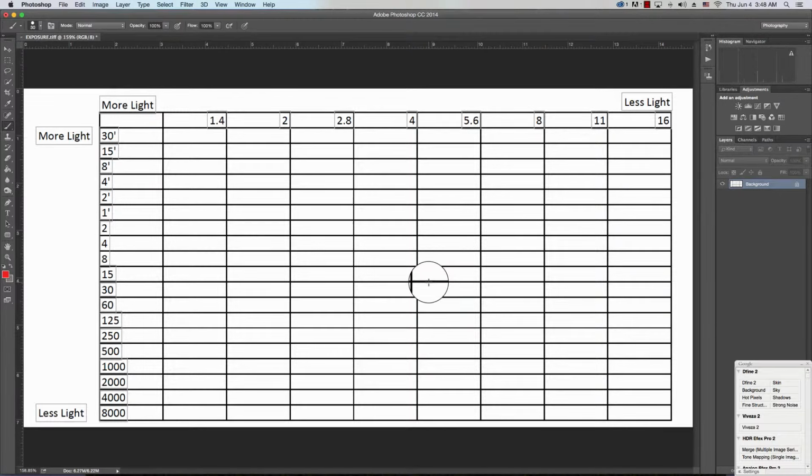And pay attention to the less light and more light designations as I explain what we're going to do here. So the way you use this is first you would take a meter reading and get a normal reading of whatever it may be. For our purposes, I'm going to say f2.8 at 500th of a second. If that's the meter reading that I get, I would come to the spreadsheet and put a mark in the intersecting column and row. So f2.8, 500, where they intersect, I would put a mark.